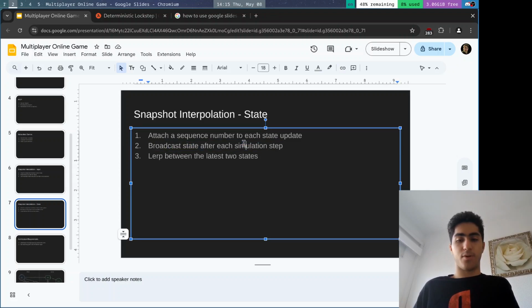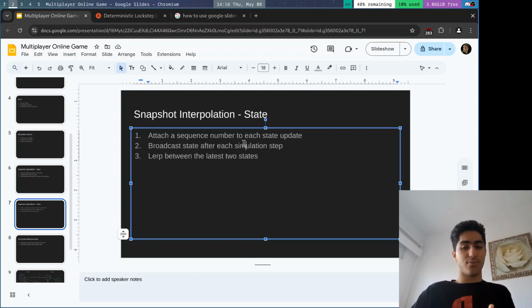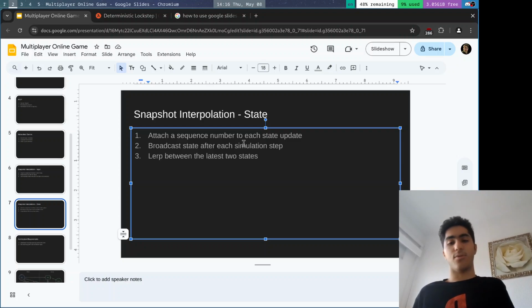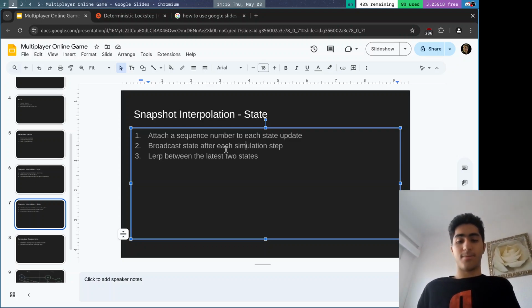So yeah, we broadcast, and then when the client receives these states, that sequence number we just attached to our state becomes useful. How? The client keeps track of the latest index number it has received, and if we receive anything older than that, we're just going to discard that state because we don't need it anymore. And that's for the index.